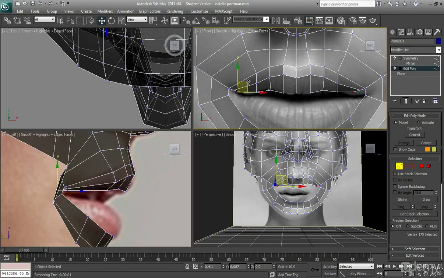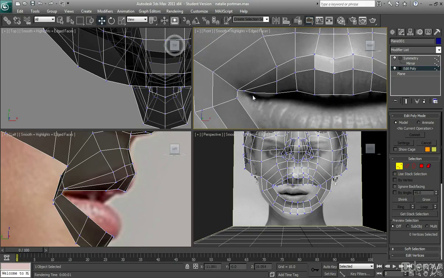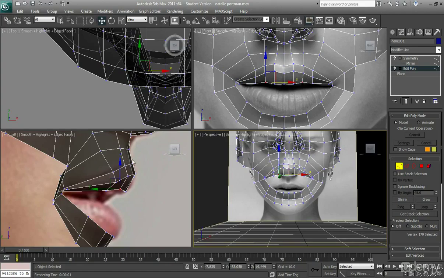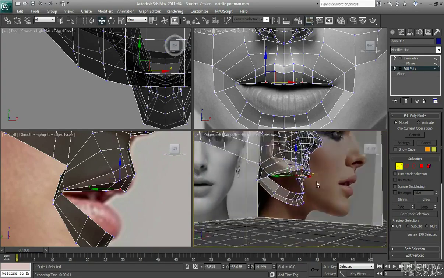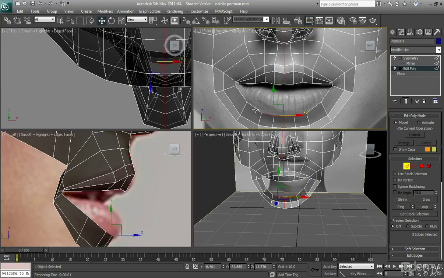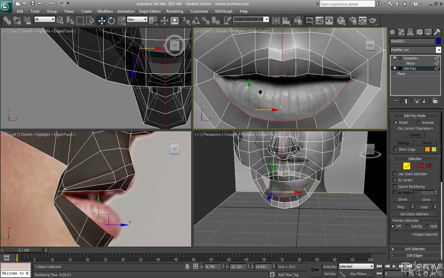I'm just going to do it like that. That looks okay. In fact, I may just push this into the corner a little more, and then make sure it's looking okay in my side view too. And then do the same on the bottom just here. So I'm just going to hold control and select these edges just here.